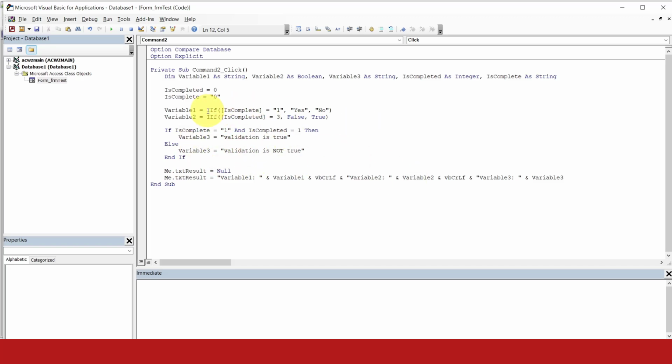You use IIF to change from something to something else. Meaning, if this is this, then it is this. If it's not this, then it's this. That's what it's trying to do. So you're changing from something to something else.